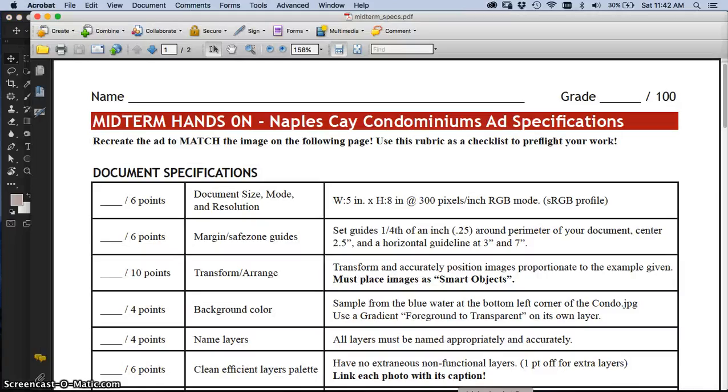Very important, you must have this document open. You must go line by line and do not miss anything, and double check everything before you go to the next one. So starting at the top, new Photoshop document, you should all know how to do this.